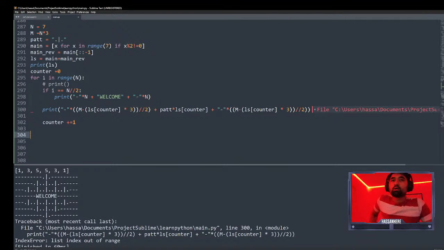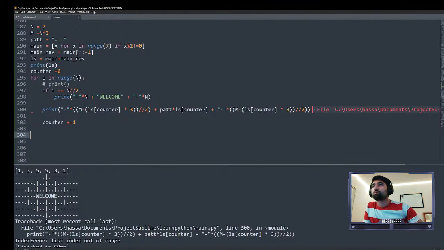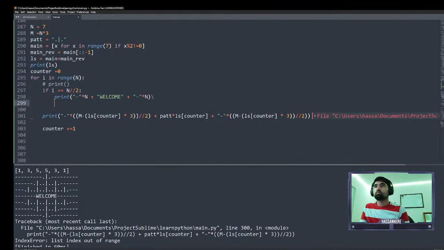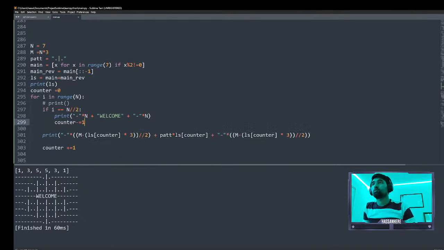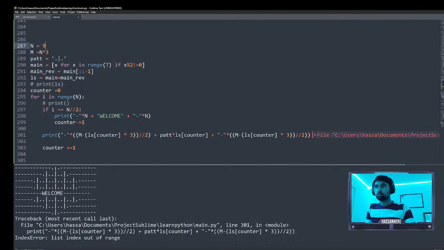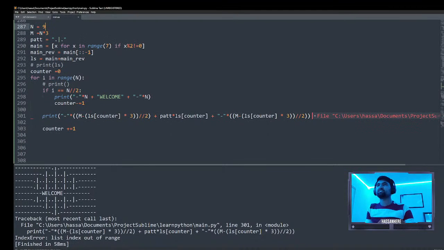That's just because when we are printing the welcome thing, right? Over here we are also adding the counter. Let's just guess it by. Oh really? Hmm, that thing should work. I hope this can work. So let's just give it a random number like 9. List index out of freaking range.